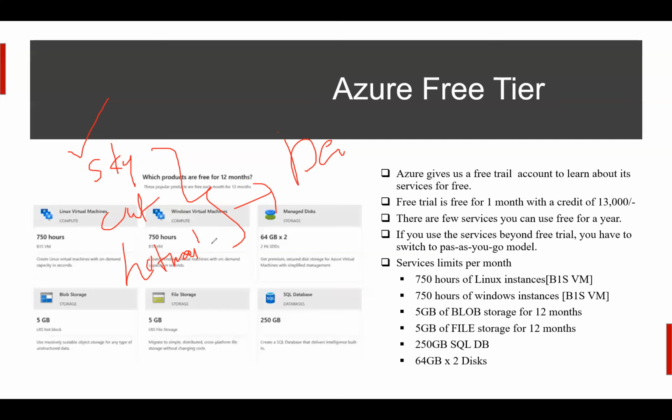Microsoft, AWS, Google Cloud, they won't take any amount from your account, sir. You don't need to worry. But only one thing, sir: if your practice is done, go and delete. Go and delete.